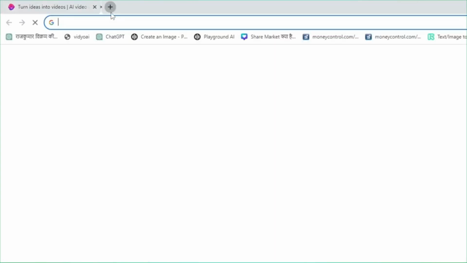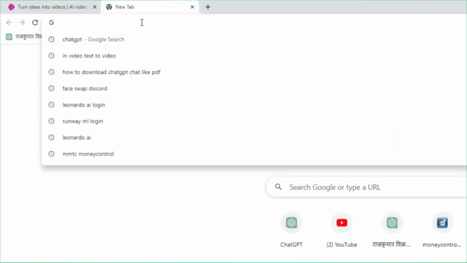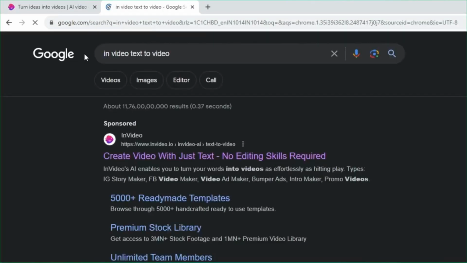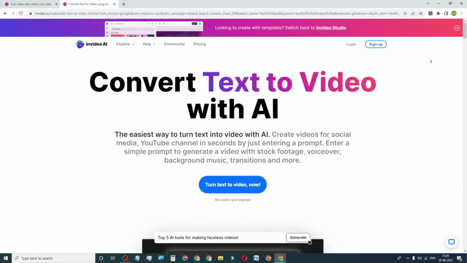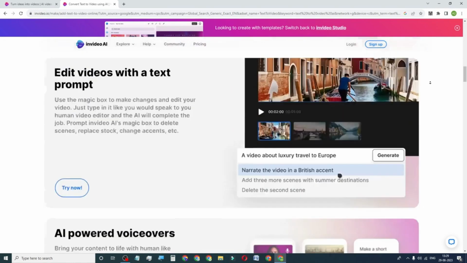InVideo AI steps in as a revolutionary iPhone app, leveraging the power of artificial intelligence to transform text into high-quality videos in a flash. This comprehensive tutorial delves into the app's functionalities, empowering you to craft professional-looking videos directly from your phone. Step 1. Download and launch InVideo AI.